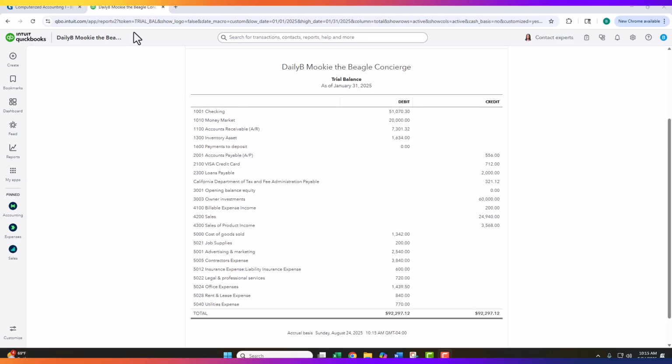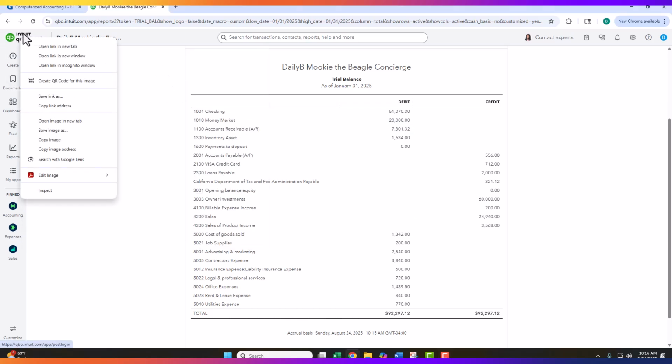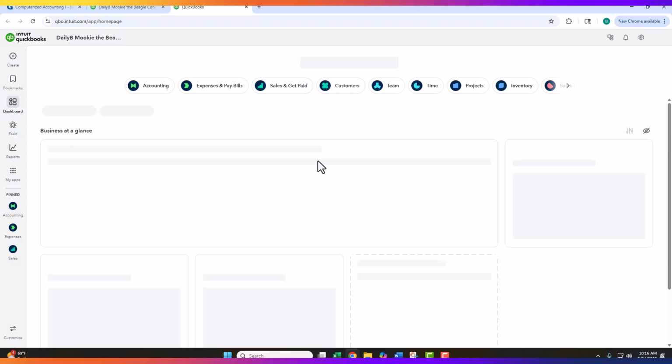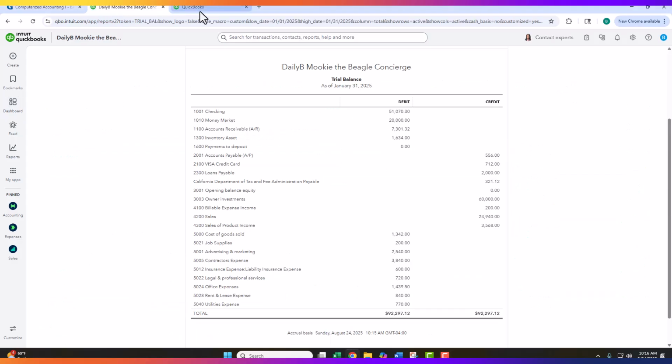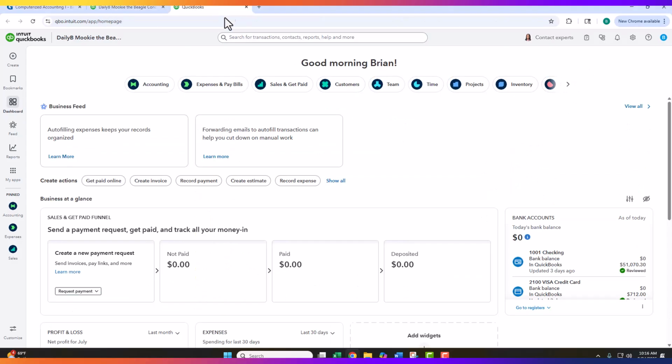And what I'm going to do is keep this report open on a tab, and I'm going to open up QuickBooks on a separate tab and do the work, but I might come back and forth between this trial balance to review these balances before I make my adjustments. So I'm going to right click on the Intuit QuickBooks logo up here, and open link in a new tab, and it's going to get me to the home page of my QuickBooks company file. And now I can just toggle back and forth between these as needed.